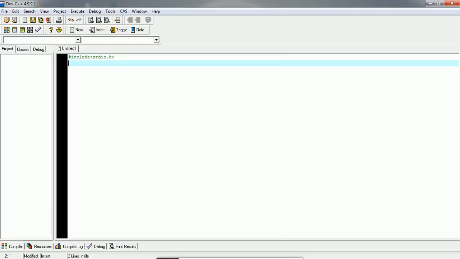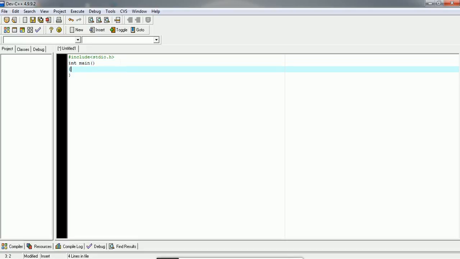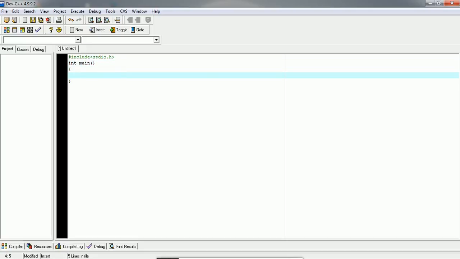The next thing we are using is the main function. Main function can have any return type, or void as a return type. We can use it as int main or we can use it as void also. Void means it is not returning anything into the system. Since we are only printing something, we use only void.